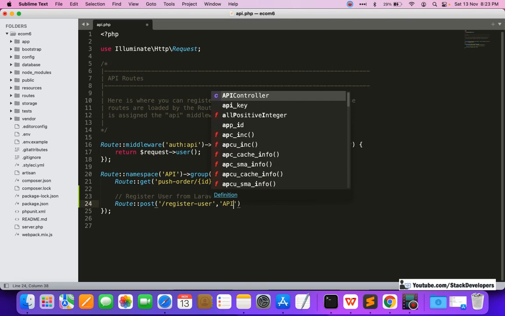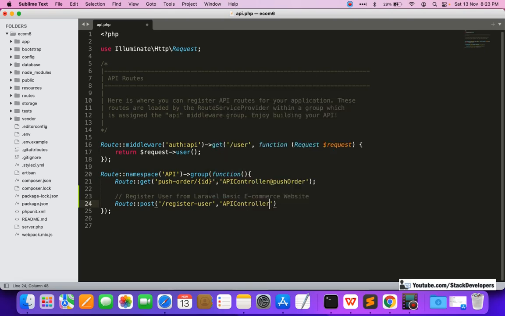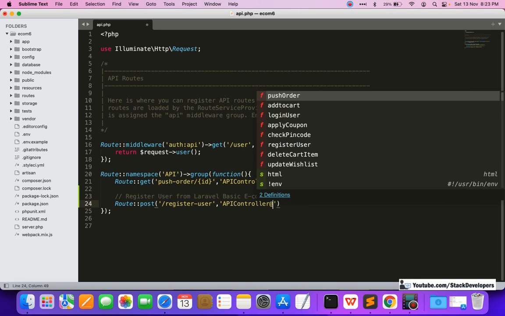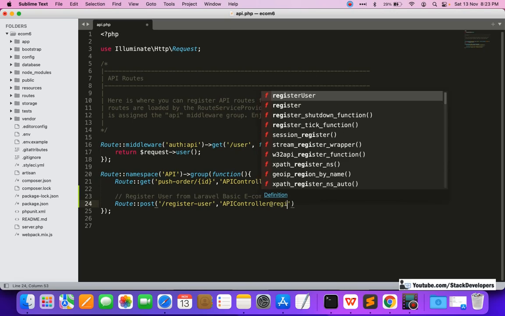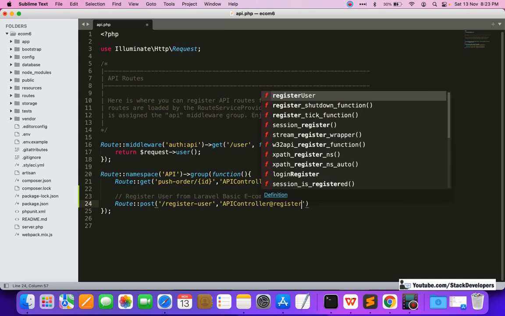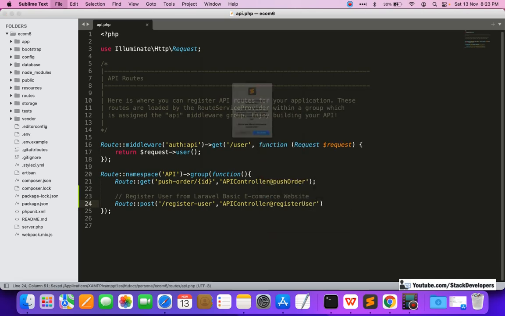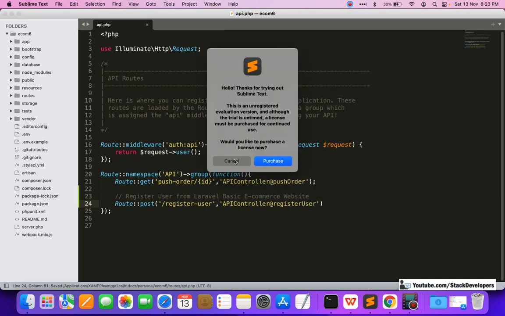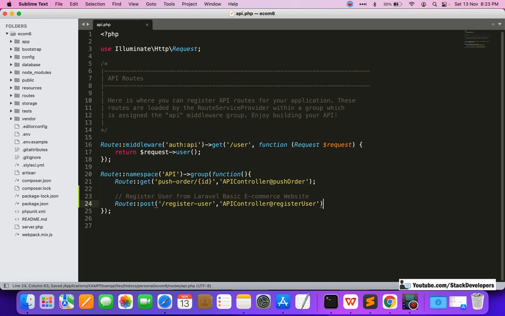API controller is already there. It already exists in the advanced e-commerce series because we have worked in this series earlier for pushing the order to the third party. At that time we already created the API controller, so no need to create it again.